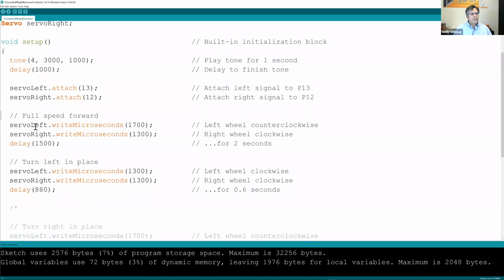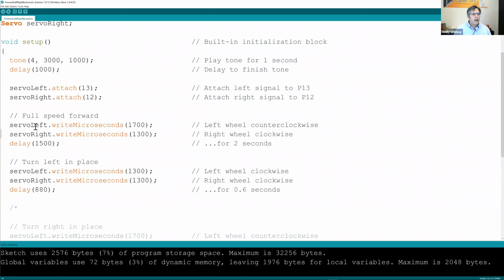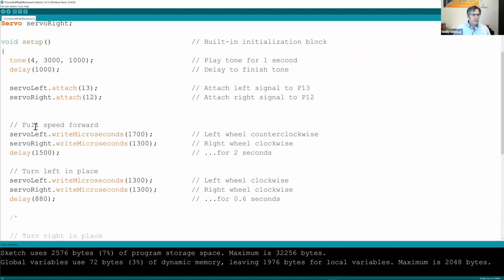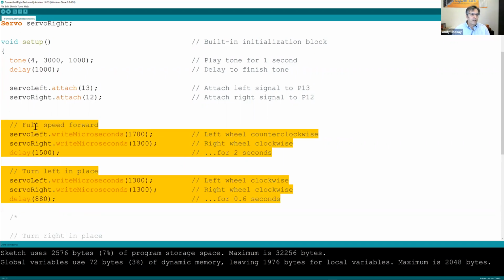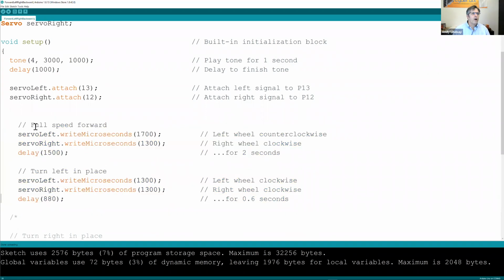So what I wanted to suggest is, right now we have, here's an example of something that the students could do. I don't remember if I specifically assigned this one, but you can, first of all, shade this full speed forward and turn left in place and hit the tab once just to move it all in.